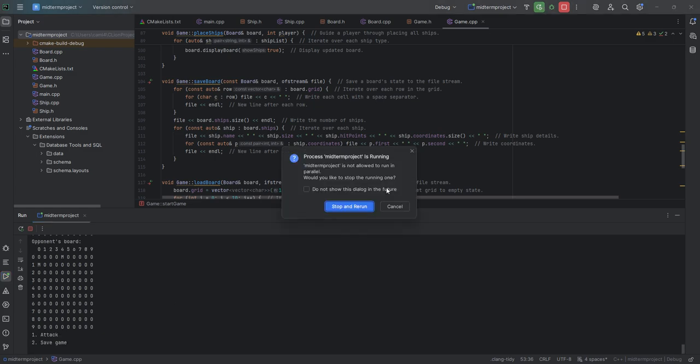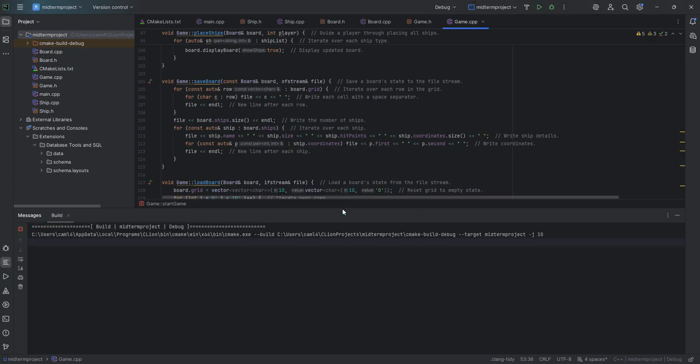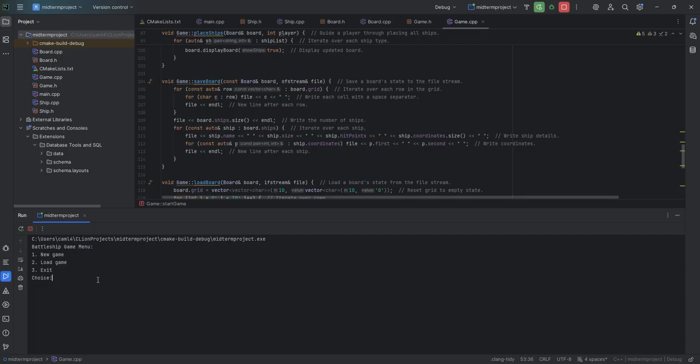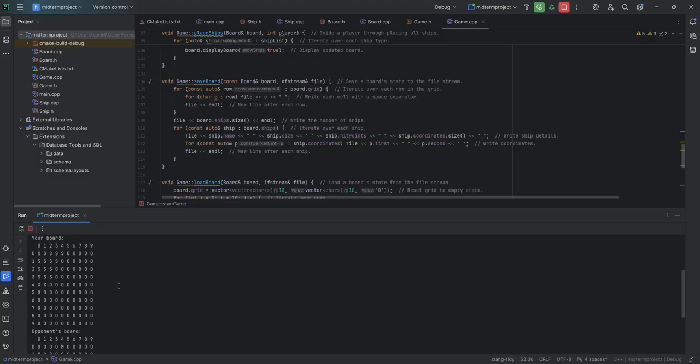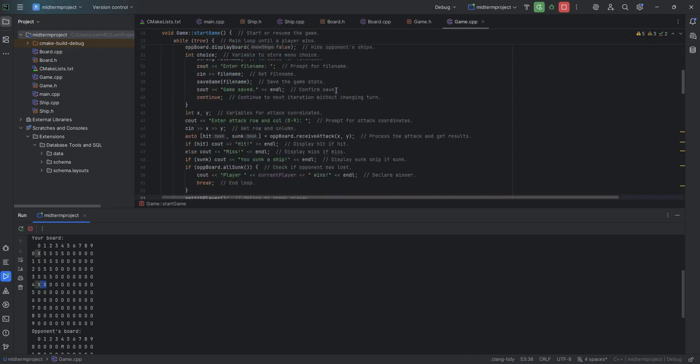So we'll load it. So loading, we'll read it through the file input output. It's the same one, the smaller ship being hit. And yeah, that's the program.